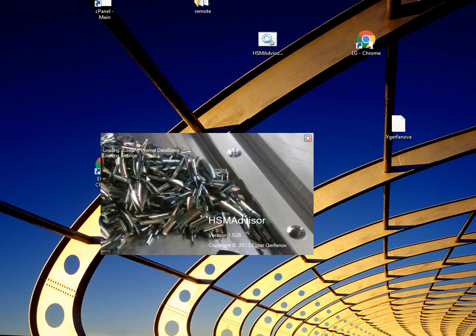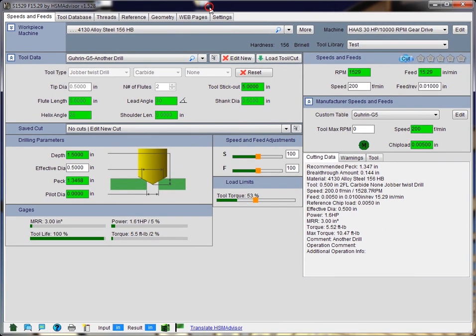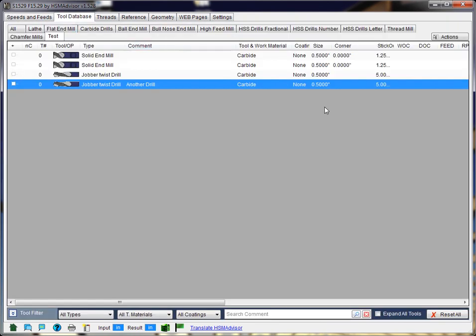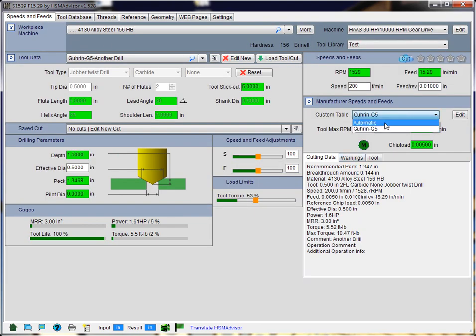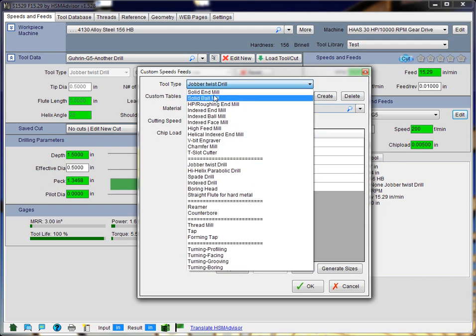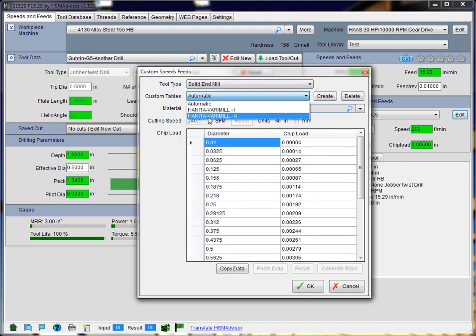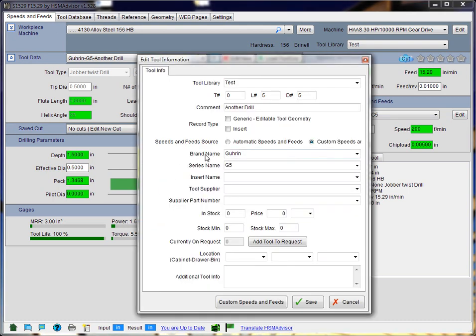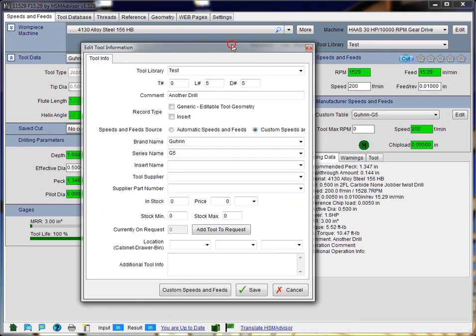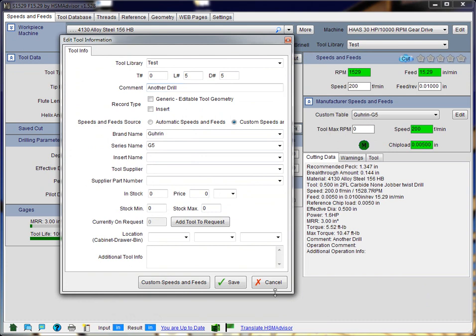Let's close this window to see if the settings were saved, and relaunch the HSMAdvisor. Okay, so let's check our table. Let's check out our solid end mill. You can see that the tables are still available and the data that we entered is still there. So this is how you can use the custom speeds and feeds with tool types, and basically I'm just trying to make it clear that the brand name and series name drives the selection of the custom tool table.